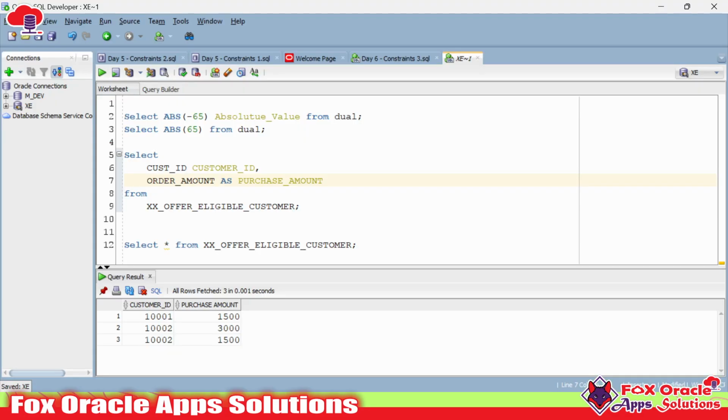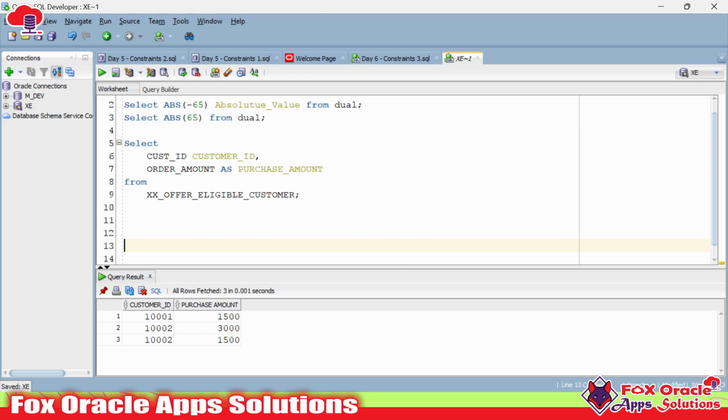So now let's move to the CEIL. I will use again select CEIL, and here we have to provide values. For example, I will give 6.5 from dual. When I execute, this will return 7. The result will be 7 because the next integer value after 6.5 is 7 only. If we use 6, it would be less than 6.5, but we have to go for more than 6.5.